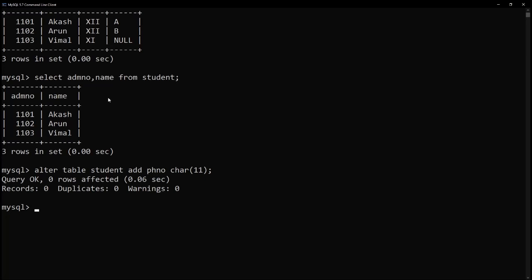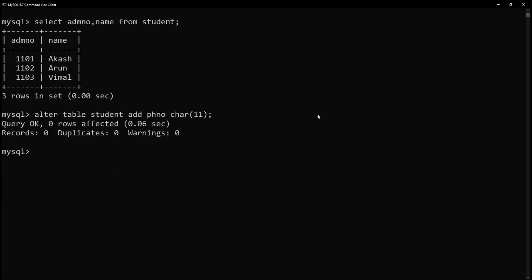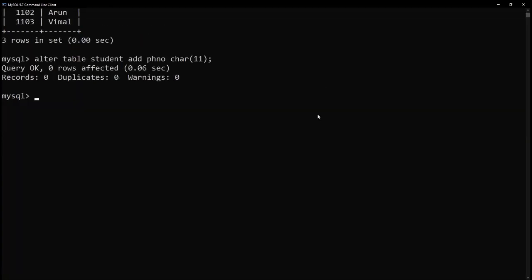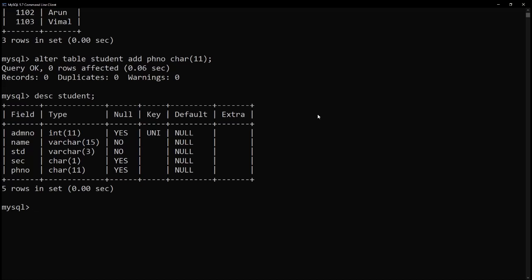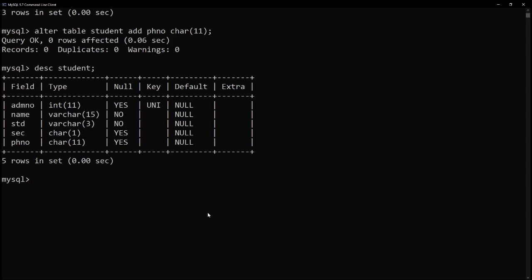Rows are not affected. You have only inserted a column. Now you want to check whether this particular column is inserted or not. Go back to the command describe, DESC, which will tell you the description of the table. So DESC followed by the name of the table, DESC student. Now you can see you have got one extra column, phone number. But then what will be in phone number? We have not added any values in phone number.